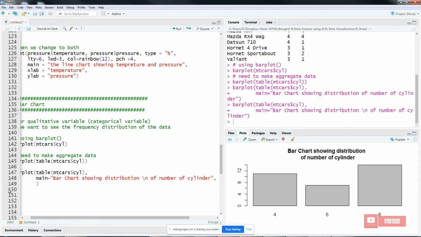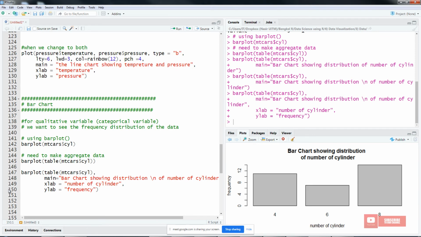So let's say I want to change the X label, it should be number of cylinder, and the Y label equal to frequency, right? And I can change more. I can do more beautifier work in this graph.